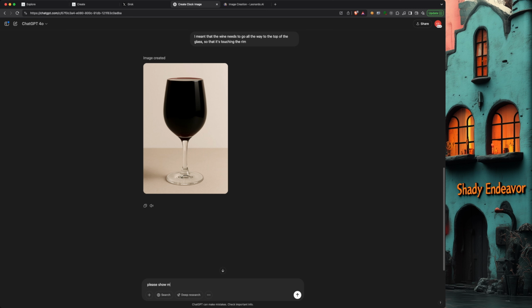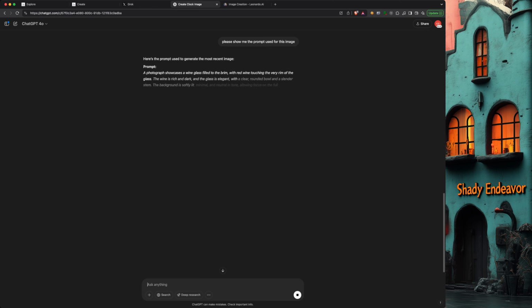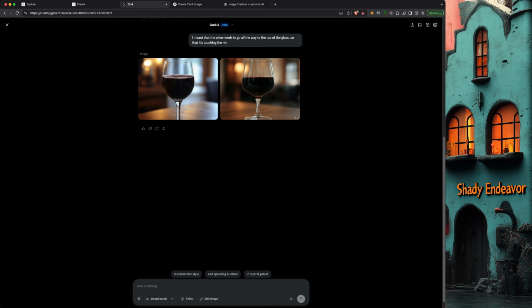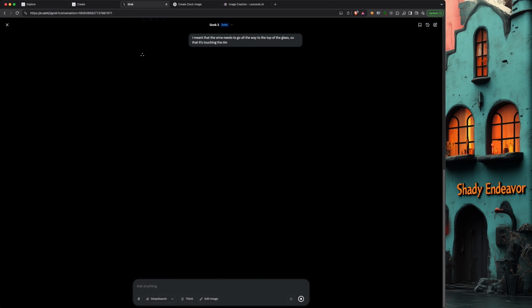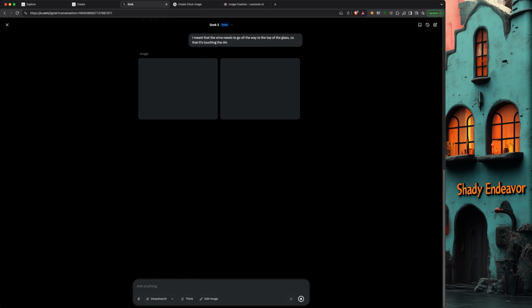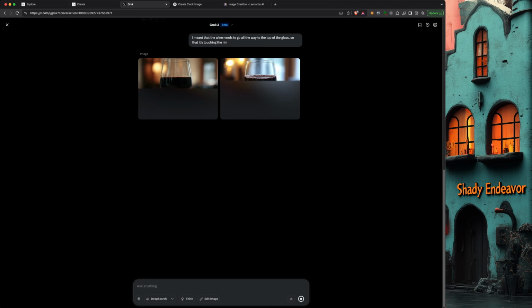Please show me the prompt used for this image. Oh, hey. Actually got it. All right, let's try this now again for Grok, see if it figures it out. Nope. Grok, you failed. I'm impressed with ChatGPT actually getting that though. Okay.